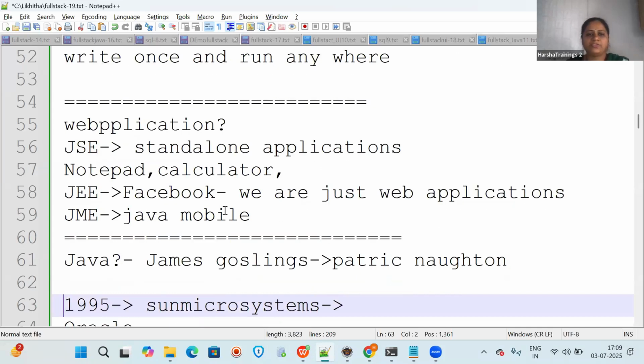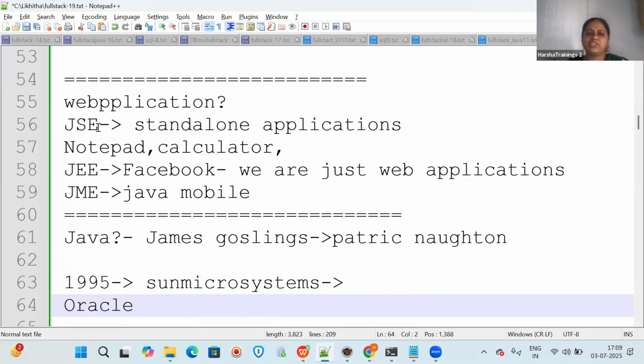And here JME, Mobile Edition. We have seen Java Standard Edition, Enterprise Edition, and then Mobile or Micro Edition. These are the Java categories that have been divided.